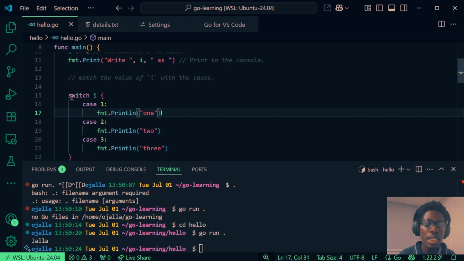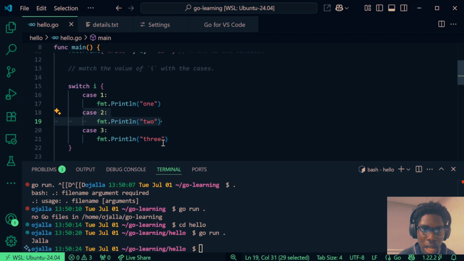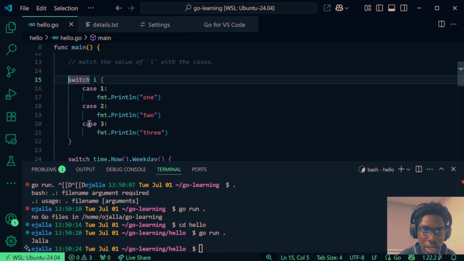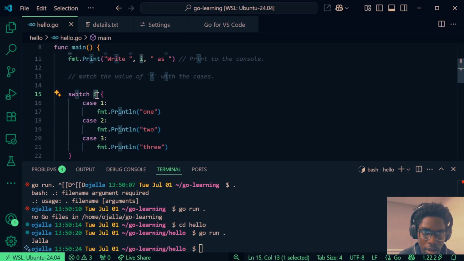So here we are matching the value of I with all the cases available. Does it match the first case? We know that I is 2, so I definitely doesn't match the first case, so we don't execute what's in the code block. Does it match the second case? Yes, so we print what's in this code block and leave the switch statement entirely. We don't check case 3 because we found a case that matches. We never actually touch this statement.